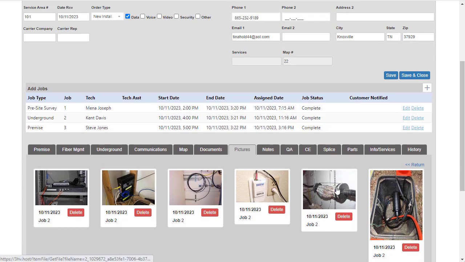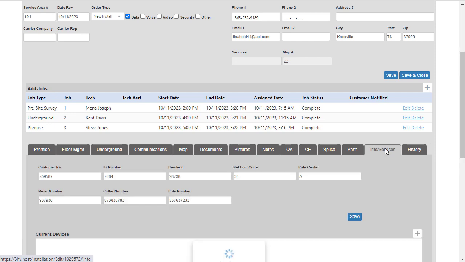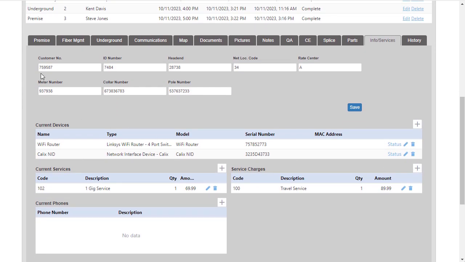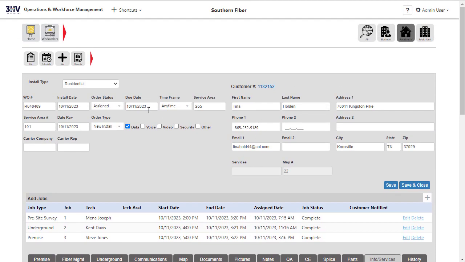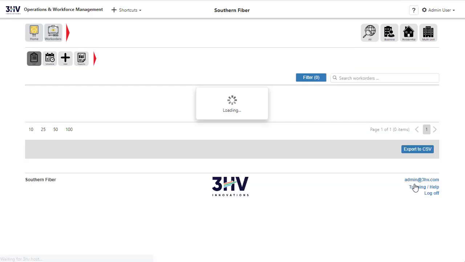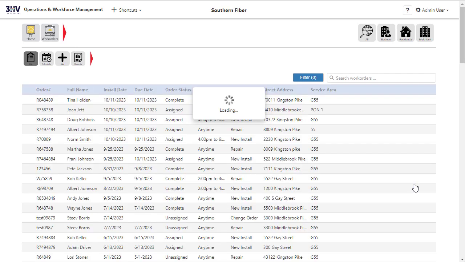The premise tech would also take pictures of what he did at that job site, both before and after the job. Then our info services section, with the integration to your billing system, will show you the customer number, what devices are installed, what services are being paid for, and the rate. And you would mark the complete work order as completed, and all the jobs are complete. The work order is complete.